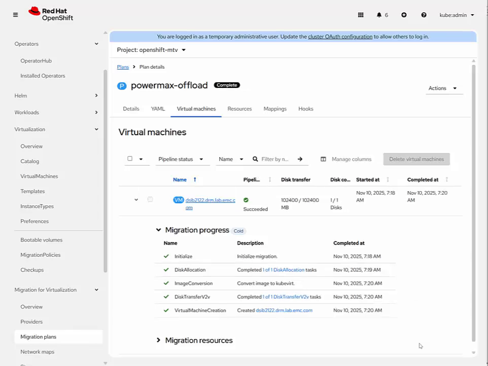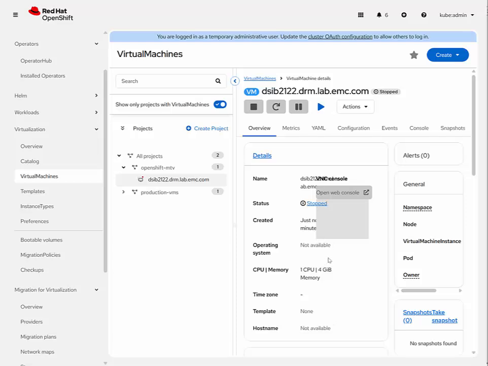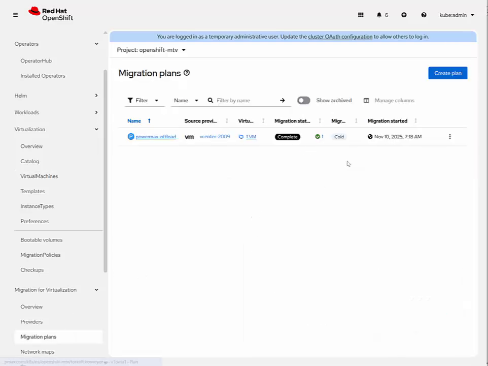So it's converted the file here. Now it's going to present the disk over to OpenShift, and it completes. And this is the only time it'll show you that it's copied all the data. It doesn't show you to the very end. And if we go out, our virtual machine is available, and our migration's done.